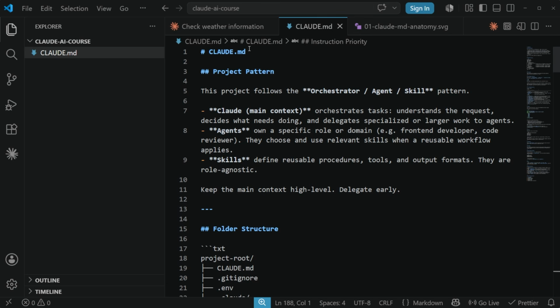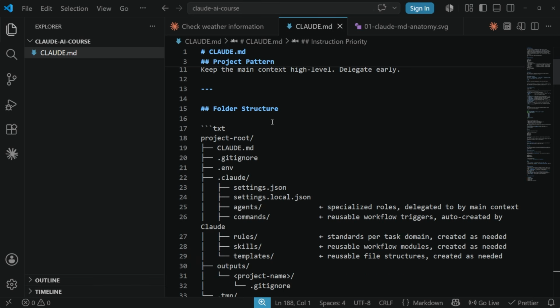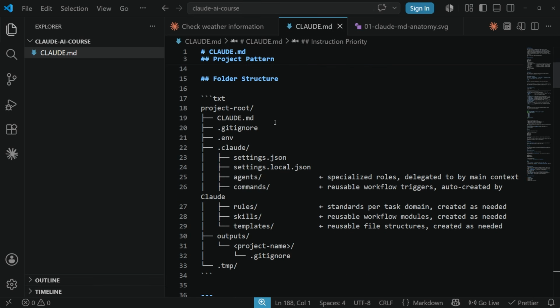So right here, inside of the Claude.md file, I define a project pattern. So I essentially said that this project follows the orchestrator agent skill pattern. So right here, I essentially define the pattern that I want to use in this project. And I will explain this pattern later on to you. Next up, I define the general folder structure that I want to use inside of this project.